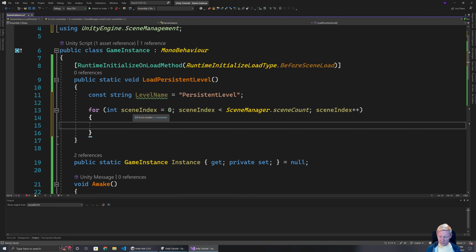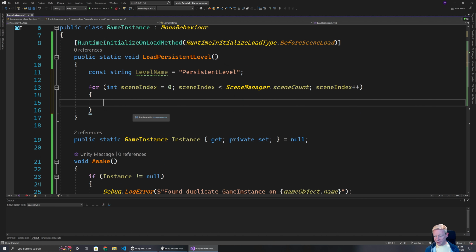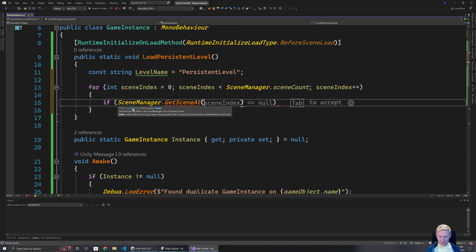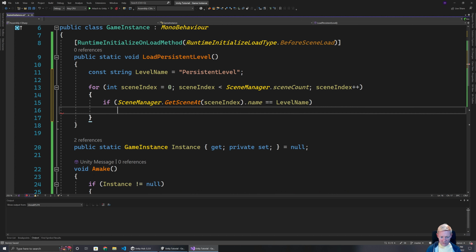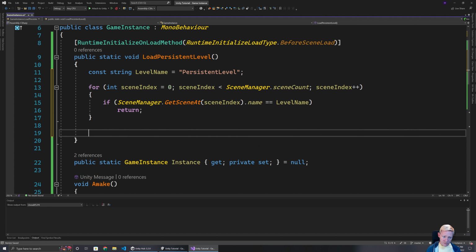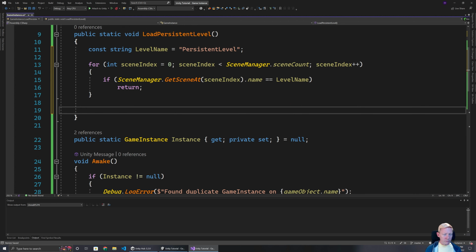Then I can check that particular scene to see if it matches with the persistent level. So I can go, okay, well, scene manager, get scene at the index, and I can get the name of that. So if its name is equal to level name, then we just do return, because there's nothing further to do. The persistent level is already present. Otherwise, if we got to this point, that means that in none of the loaded levels are our persistent level.